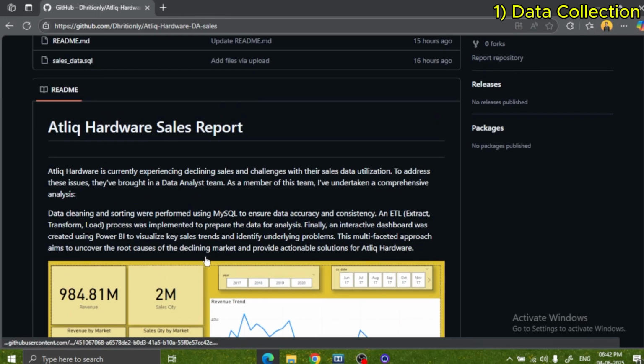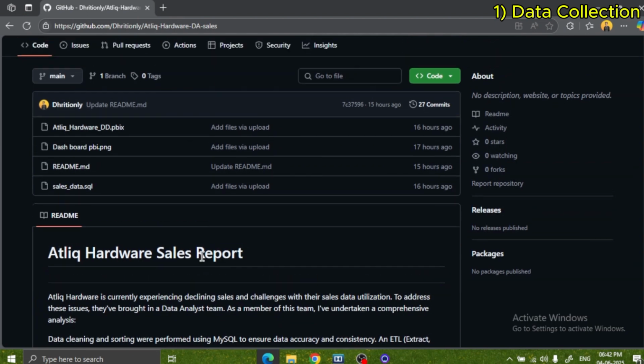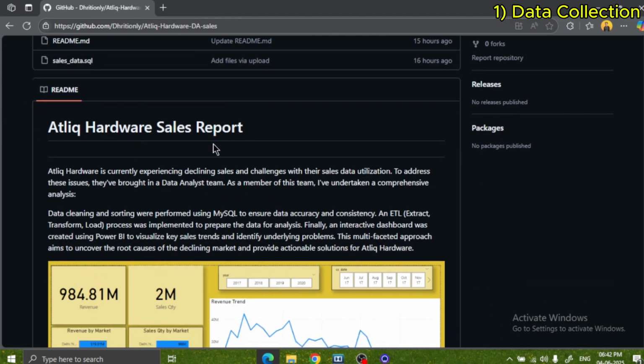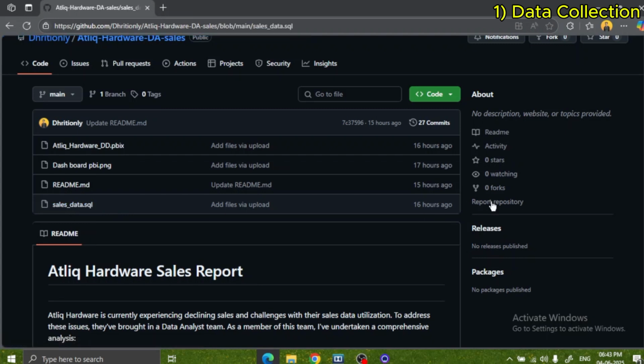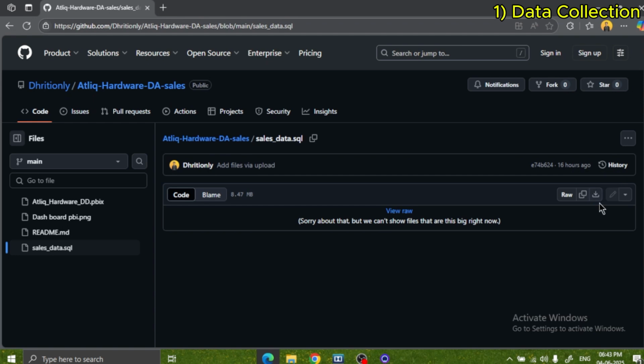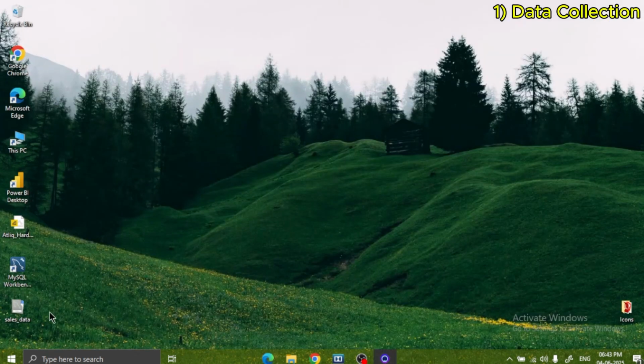Again, going back to the main project, the Atliq Hardware sales report creation. First things first, you have to download these two files, the sales data .sql and the Atliq Hardware .pbix. This is the final Power BI report. I just downloaded both the files, but again I want to start from scratch, so just download the sales data .sql. Here is the download option. If you click the download option, the download will start. I've already downloaded it. Here's my file.